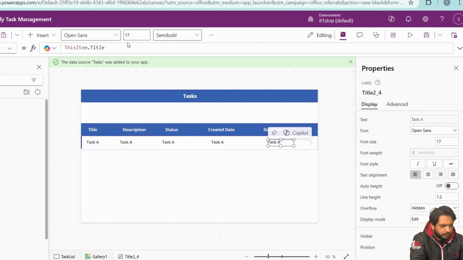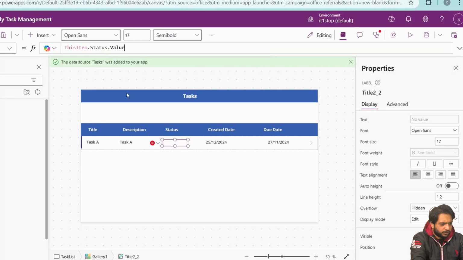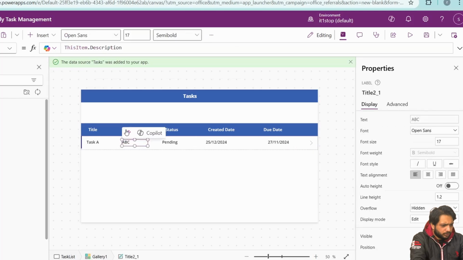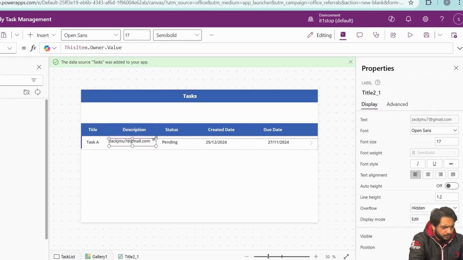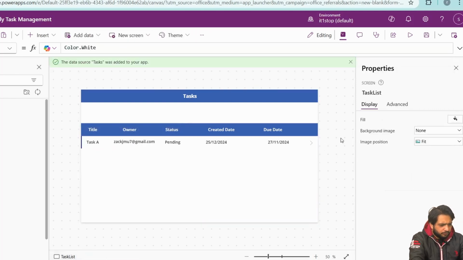and 5. This is our due date, this is our created date, this is our status dot value because it's a choice column. This one is our description. Now instead of description we should take the owner here, so I will write owner dot value. Let me increase the size, and here I will write owner. Now here we have displayed our gallery.